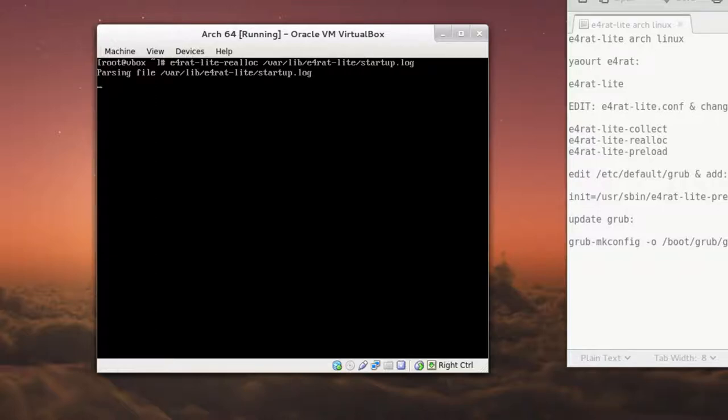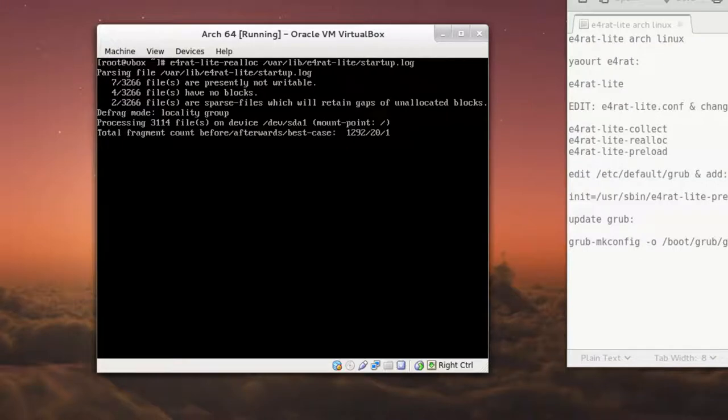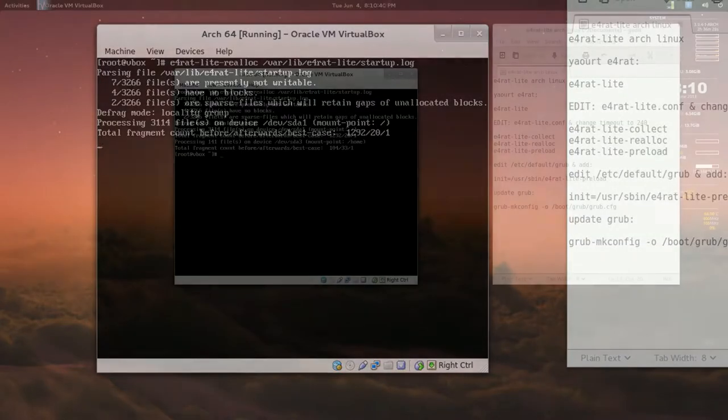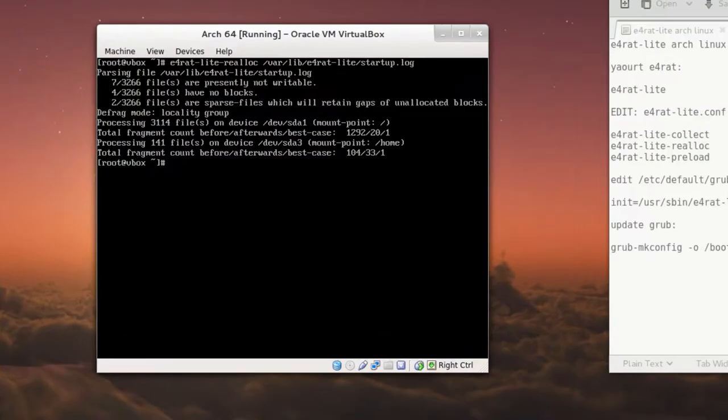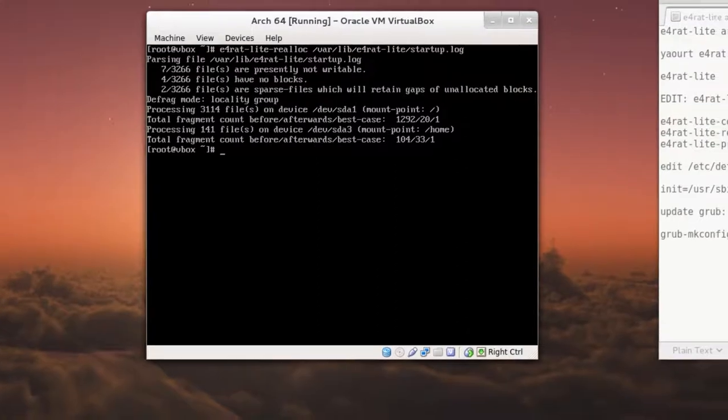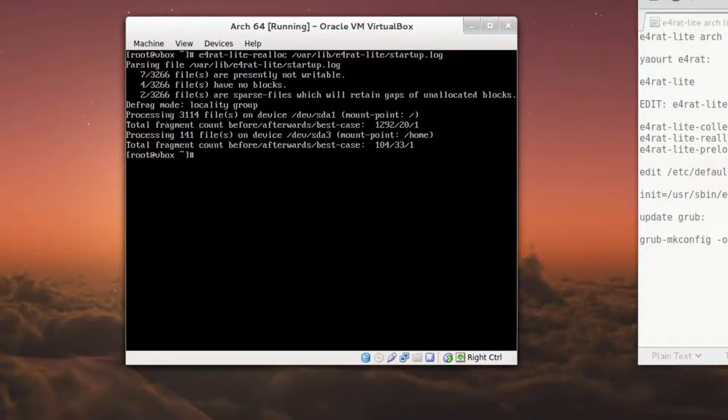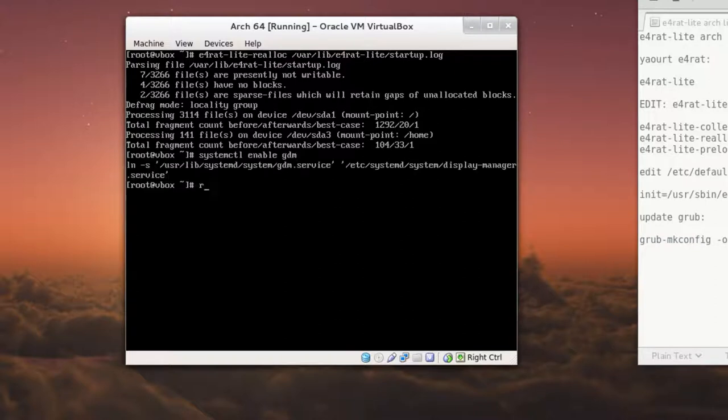There. So it's parsing files and says how much is fragmented before, after, best case scenario. So you can just make sure you let it run. Don't restart or anything. It's not frozen. It's just collecting the stuff that you opened in your boot up process. So as you can see, it's finished the reallocation. So while we're here, make sure you re-enable your login manager. It doesn't have to be sudo since you're root. So it's systemctl enable gdm. There we go, and we'll just type reboot.